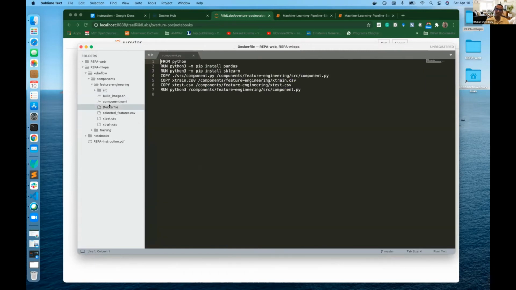Now, if you look at the Docker file, it's doing the same thing. The base image is Python. You're installing all the dependencies here, and then copying all this code into this repository, and copying the data set. This is not a good practice though. I did it because it's a very small example.